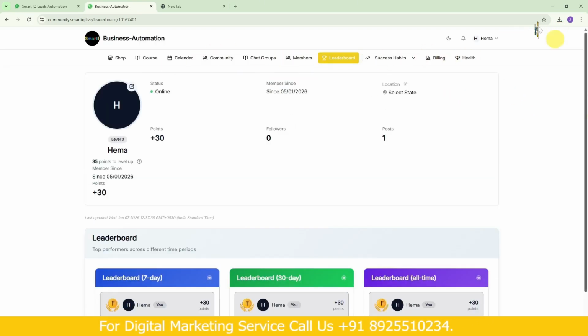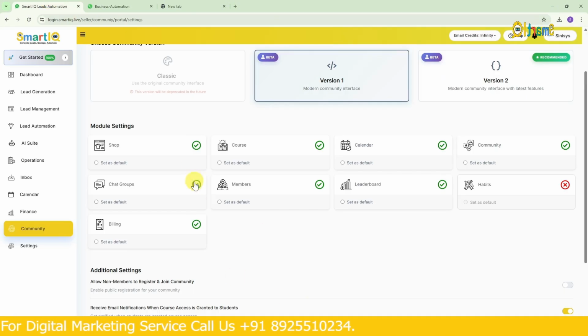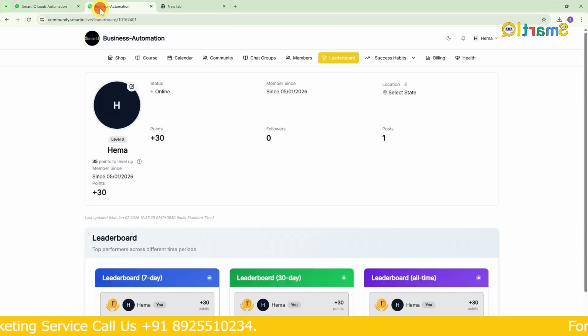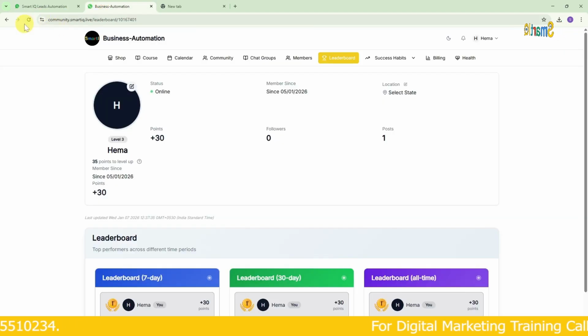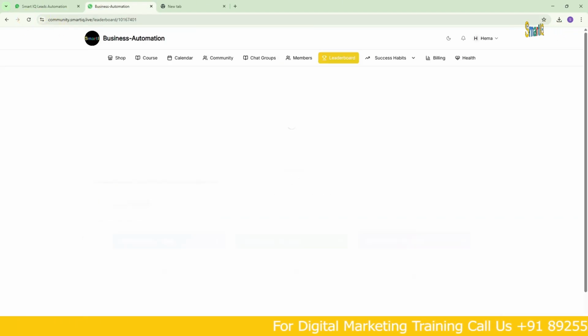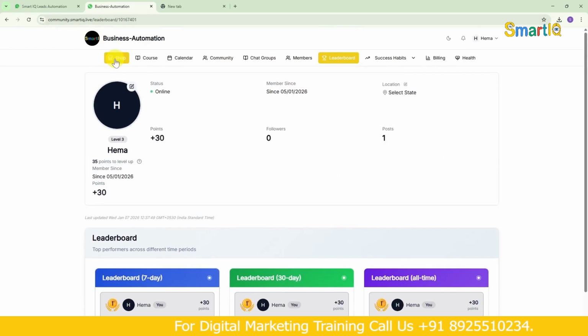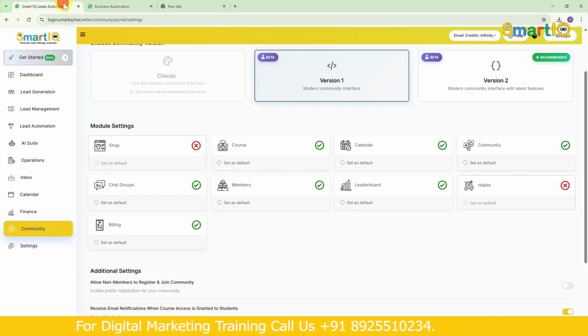So then let's try disabling something else here and see. I'll re-enable shop, then I'll click refresh. Okay, if you don't have access to that shop, you won't have it anymore, okay?